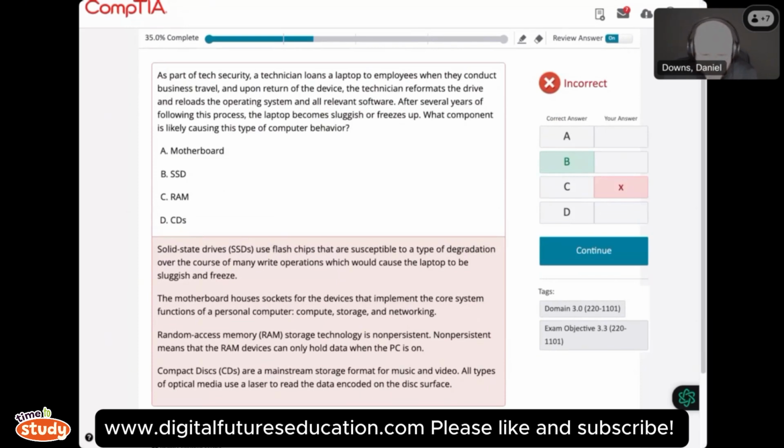But look at this. If they've been using SSDs, they're susceptible to types of degradation over the course of many write operations. So that's true. Like if you take an SSD and you're wiping and re-adding and wiping and re-adding, you're going to wear down the layout of the drive.